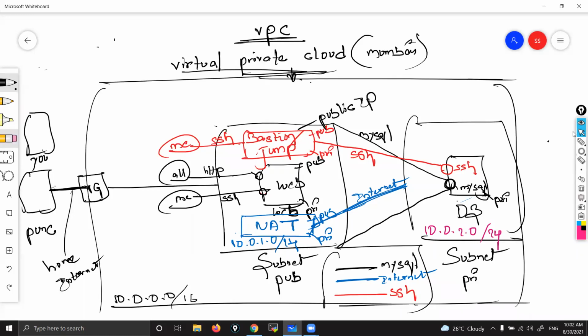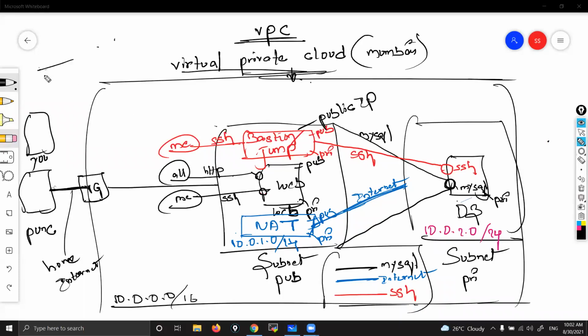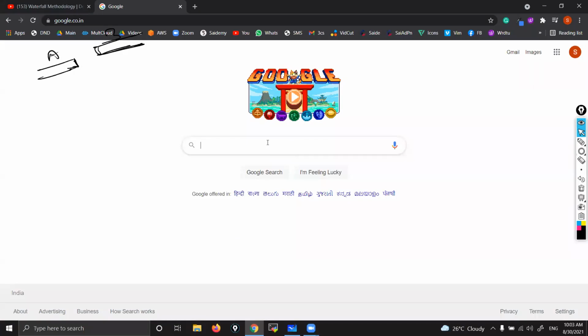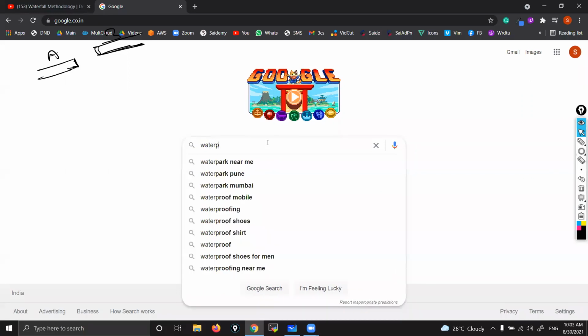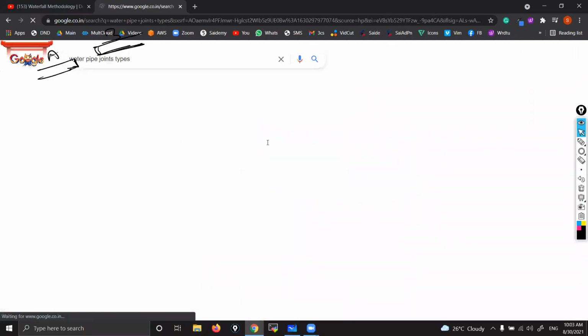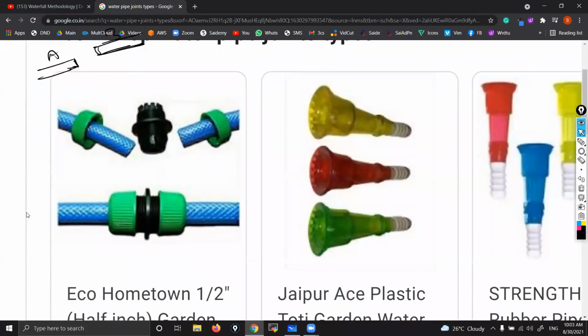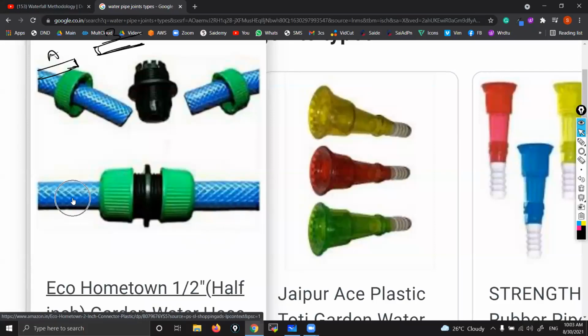Remember that. See, you have two water pipes, pipe A and pipe B. If you want to join these two pipes, how are you going to join them? You are going to have one attachment, one assembly, a coupling kind of thing, right? Let me show you. These are examples. This is one pipe, this is another pipe. So how are you joining? With this attachment, this coupling kind of thing. Correct or not?